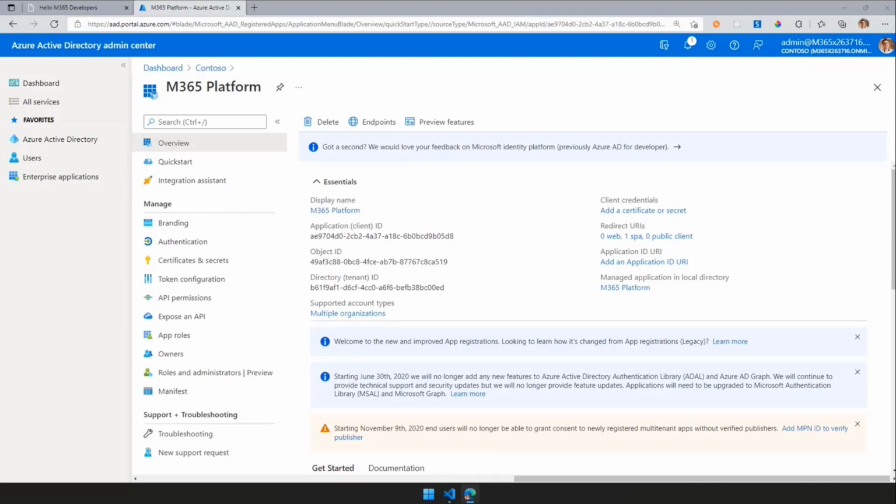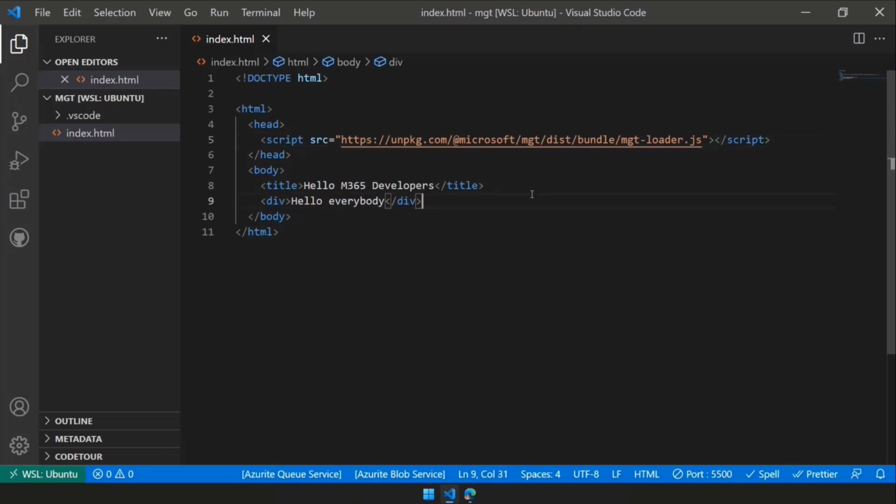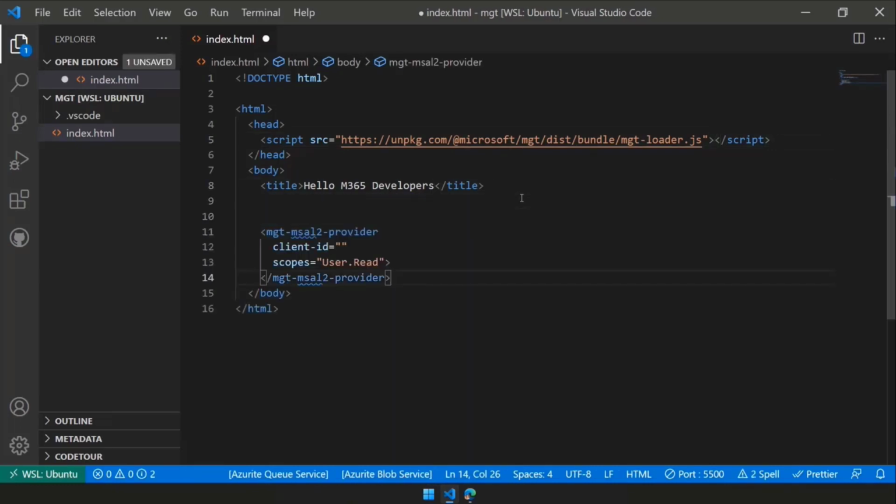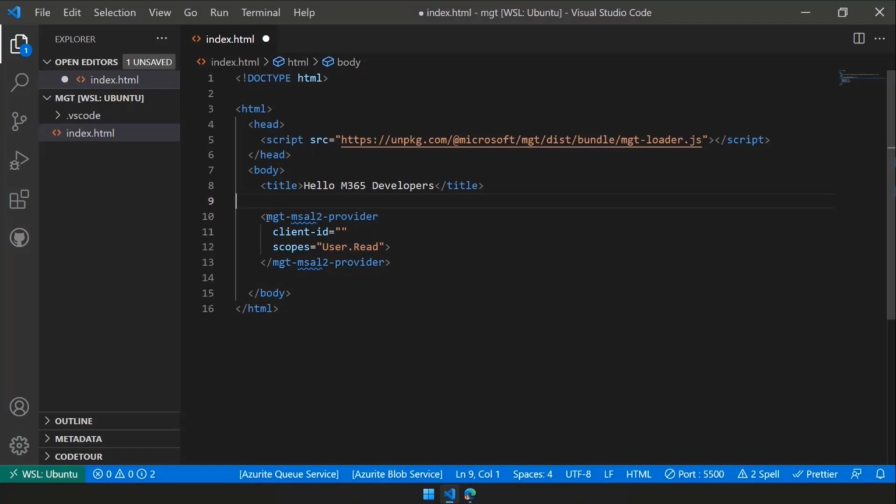Let me then go back to my HTML page and bring in the component that I need to start my journey. The first thing that I'm going to need, I'm going to remove my hello everybody, and paste in the provider that I want to use. The provider is what will handle all of the authentication for you. We are lazy developers, so we don't want to code all of the really complex capabilities that come with authentication. So what we're doing here is leveraging the MSAL2 provider that MGT provides to really streamline your authentication. You're going to see how great this is.